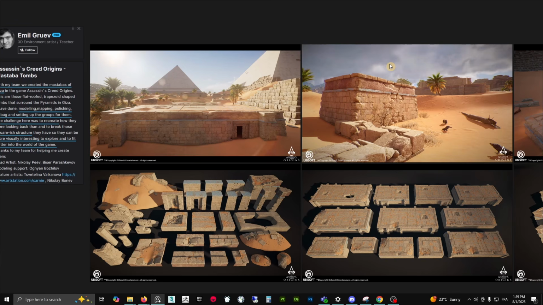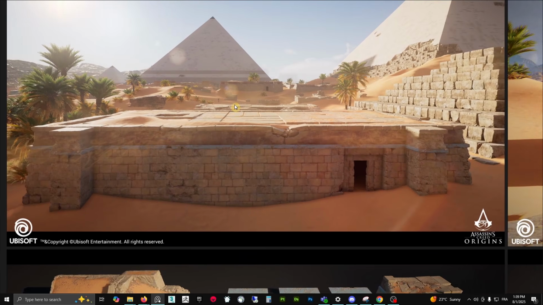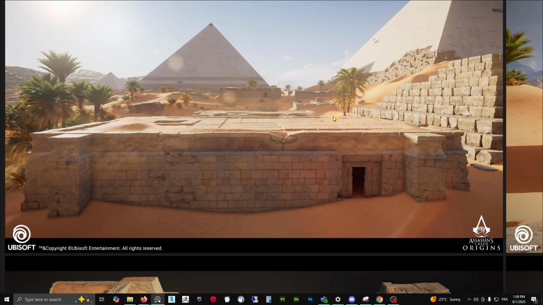But we're still making a game. So you have to translate the architecture so that it works in the context of a game, regarding gameplay, regarding exploration, pacing, of course, level design, and all those things. So this is extremely important to understand. And of course, he worked as part of a team. And let's explore. So those mastabas are these structures right here.